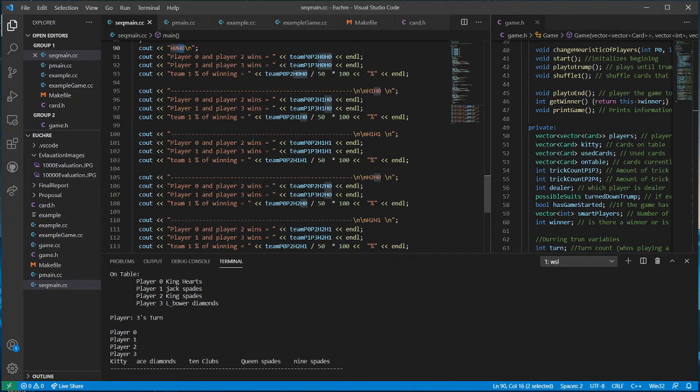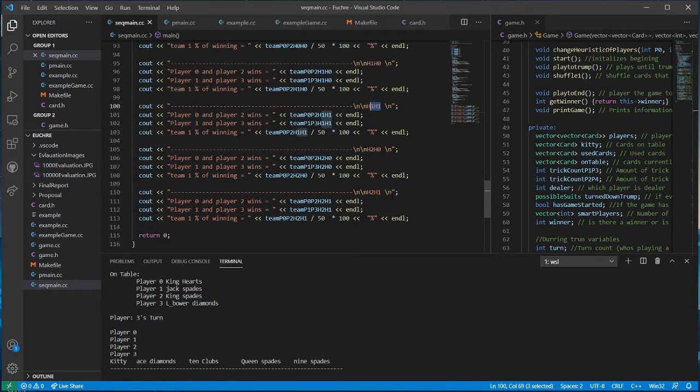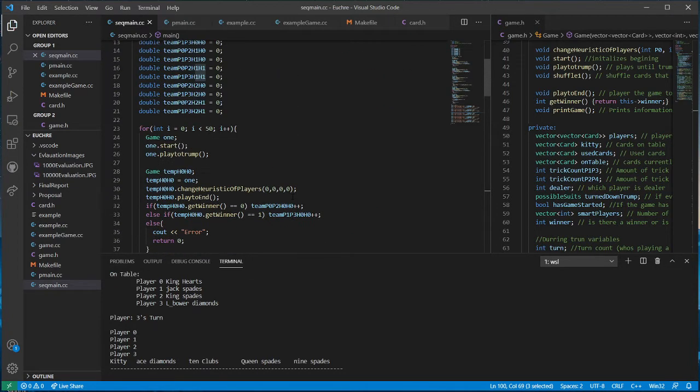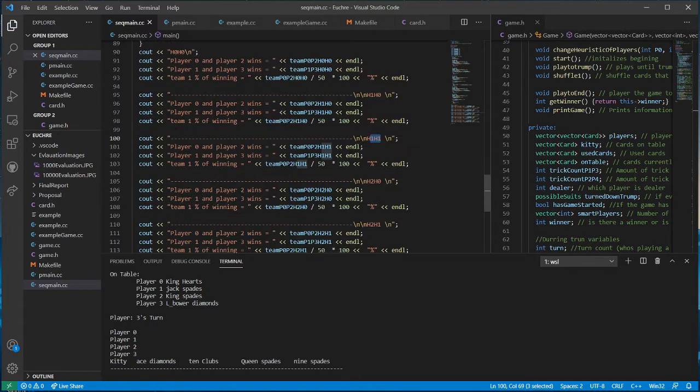So this would be team 1 or team 0, and this would be team 2. Both of them have the same heuristic. This next one over here has one with the first heuristic, and this is 1 versus 1, and 2 versus 0, and 2 versus 1. So that's kind of how I have my main set up. So it statistically gives an average of how well the heuristics do against each other.